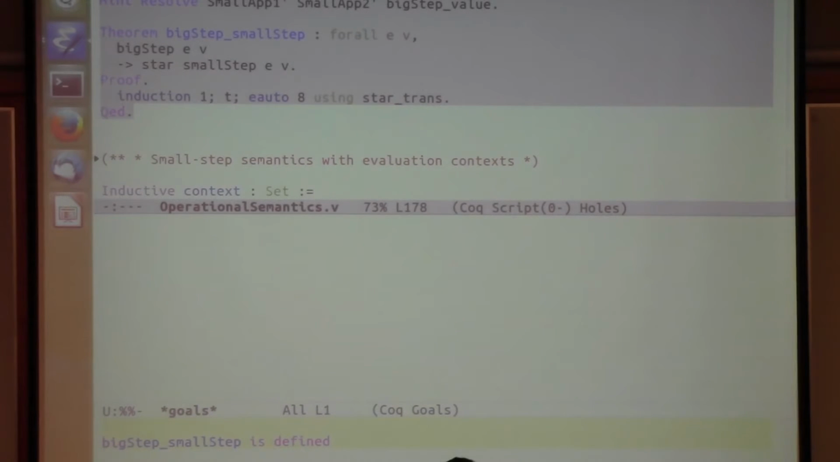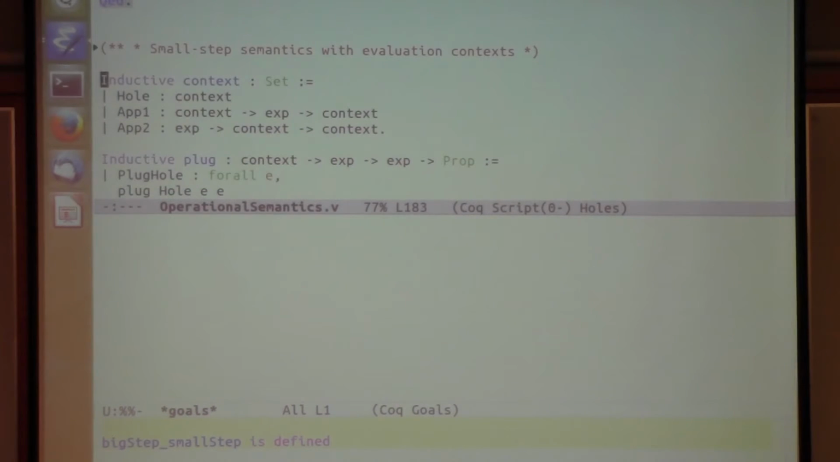Okay, any questions about those proofs before I go to our third and final version of operational semantics? Okay. So the next notion of operational semantics uses something called evaluation context, which we saw a little bit yesterday in Amal's lecture.